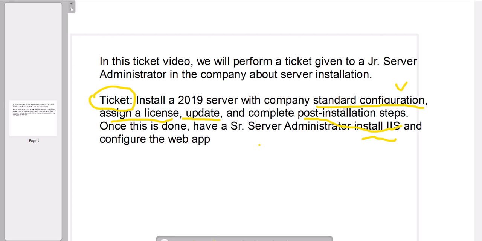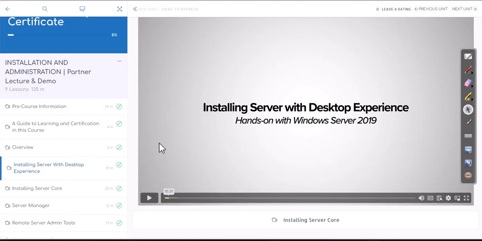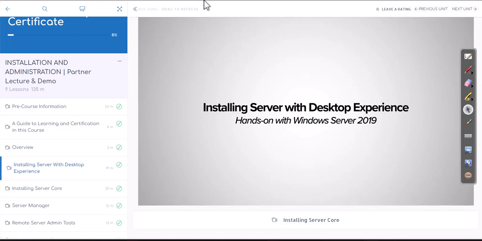So in this company, we are given a ticket and we actually have to install an IIS web server, and then we also have to configure a web application on the server. So hopefully you have finished the video. Now let's go ahead and open the lab where we are going to replicate this type of ticket. You can open a new tab in the same browser or another browser. Let's go ahead and do that.